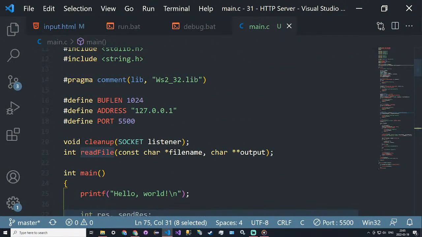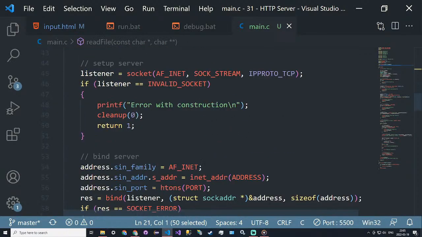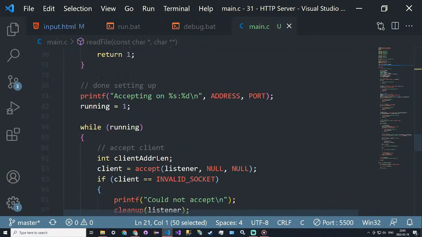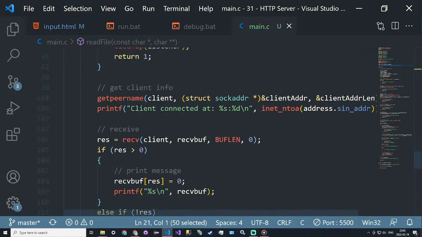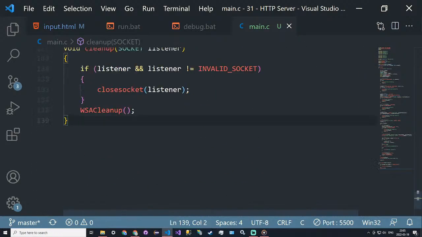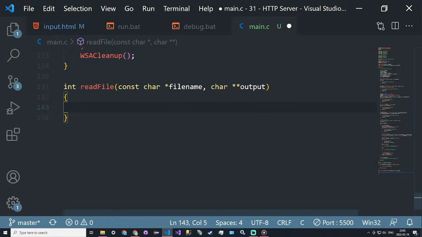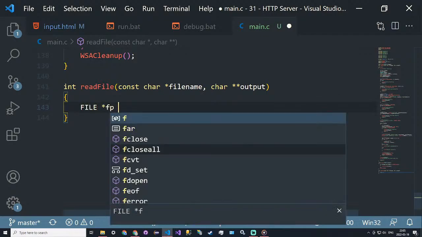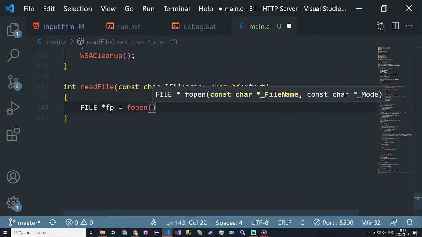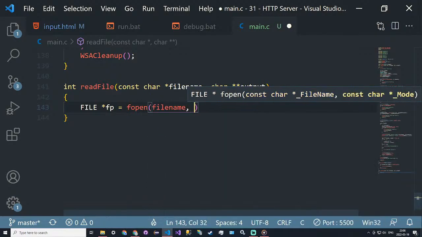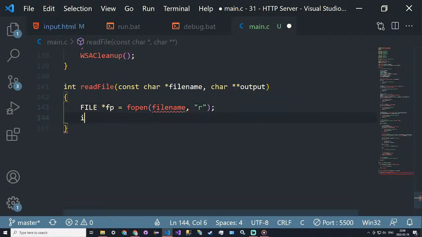So take the definition and we will just write it down below. All right, so we'll start by creating our file pointer. So file pointer fp is equal to fopen. The file name is the file name, and the mode is going to be read. And if not fp, then return 0.